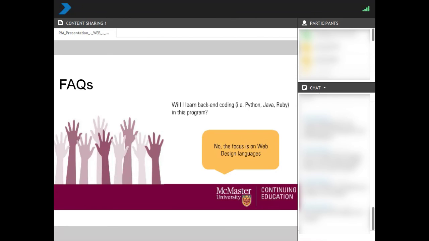Another question we often get is, will I learn back-end coding such as Python, Java, Ruby? No, this course focuses on web design languages like HTML, CSS, JavaScript, and jQuery, with some database building language in PHP and MySQL. However, if you're looking to create mobile apps or more technical computer programming, this course will not cover those skills.